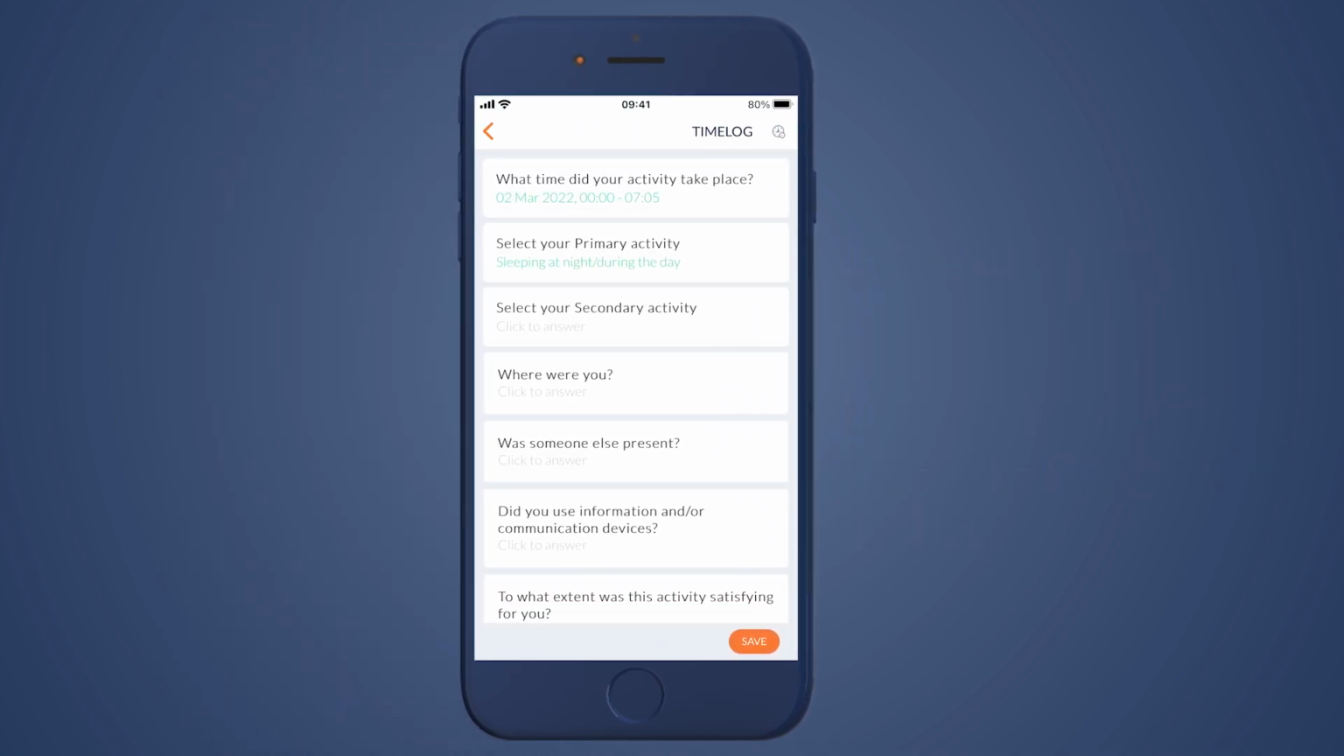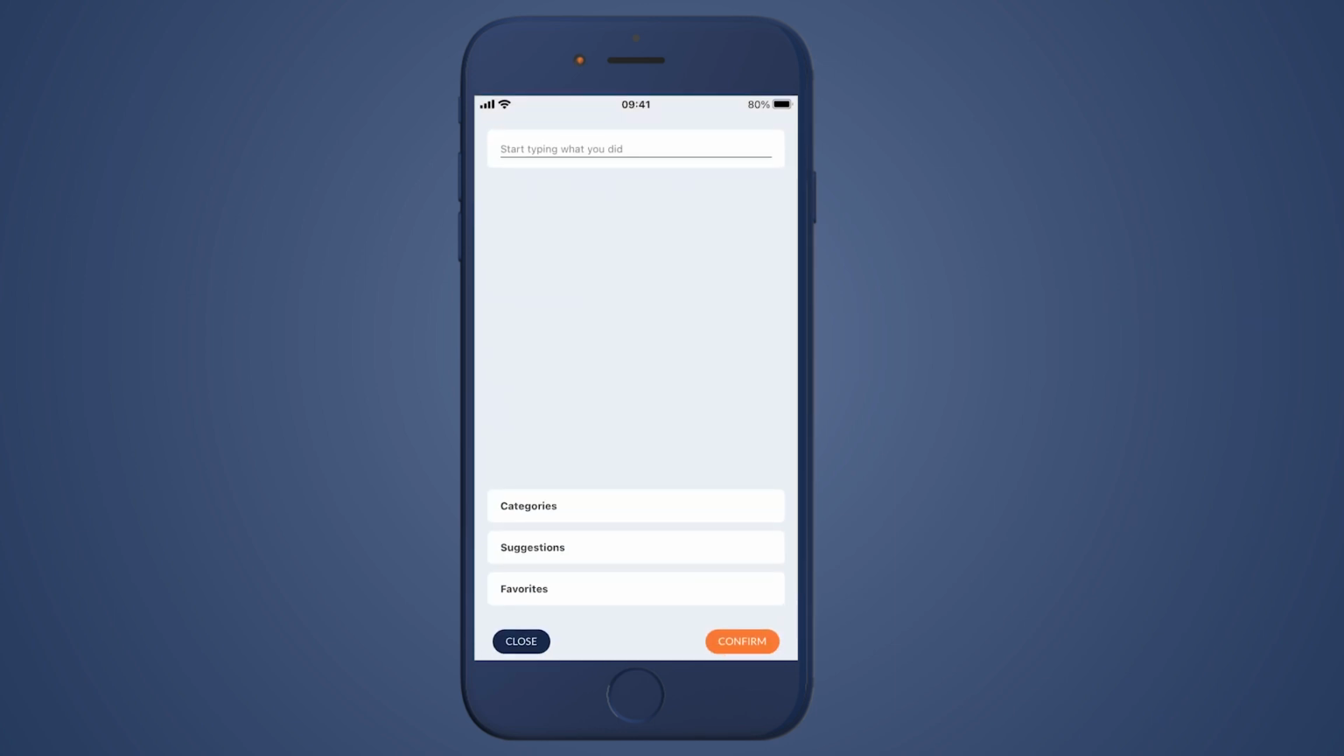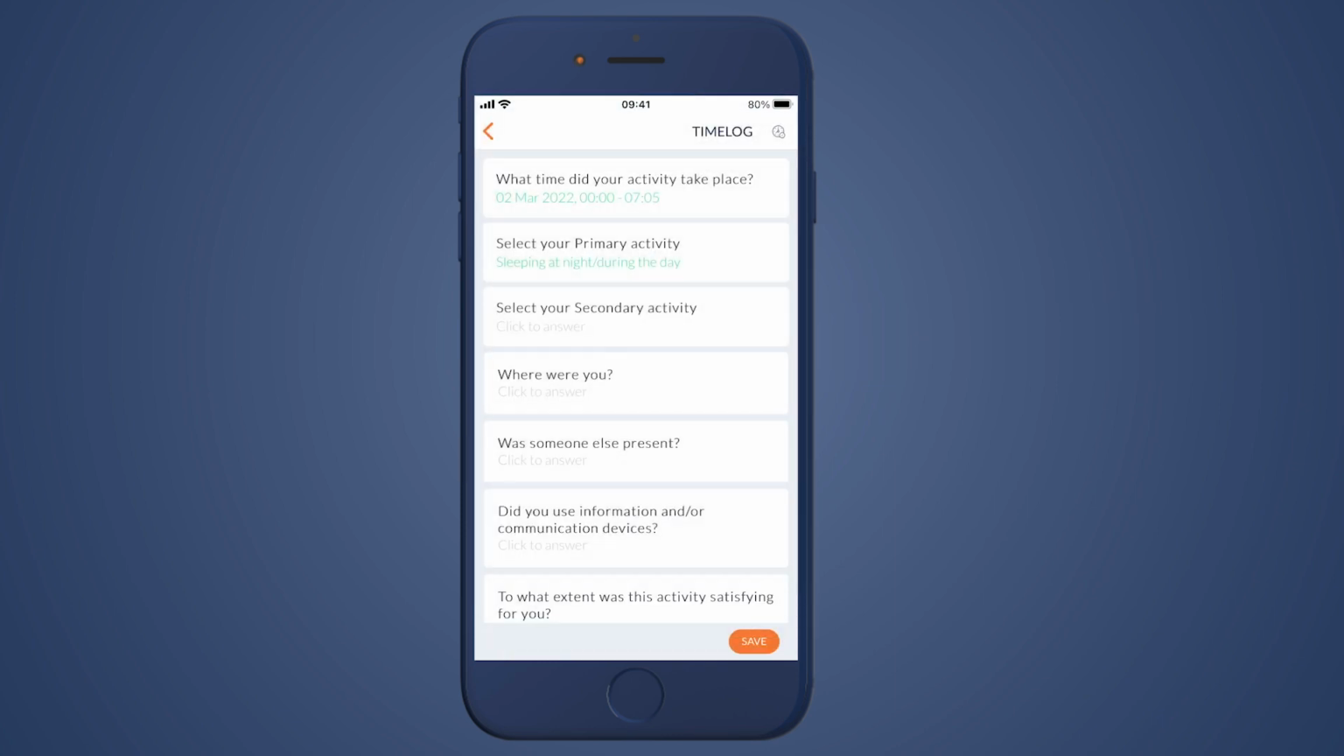Did you do more than one thing at the same time? For example, having breakfast while reading the newspaper. Then you can select a secondary activity in the same way you selected your primary activity, by searching, by browsing, or by selecting it from your favorites once you have starred your secondary activities. If you didn't do anything else, simply leave the question open.